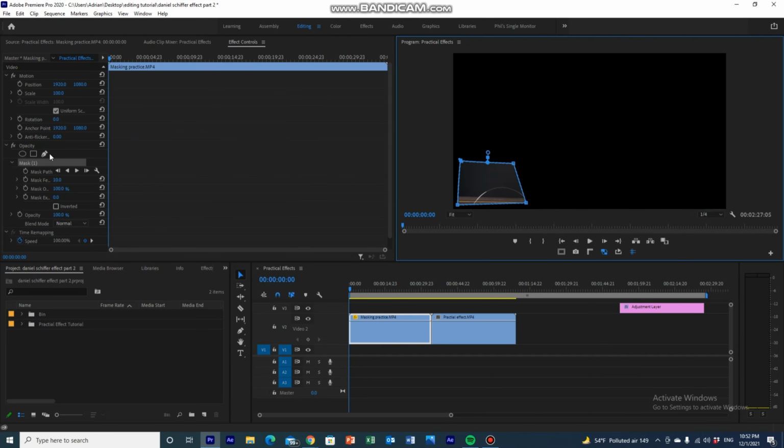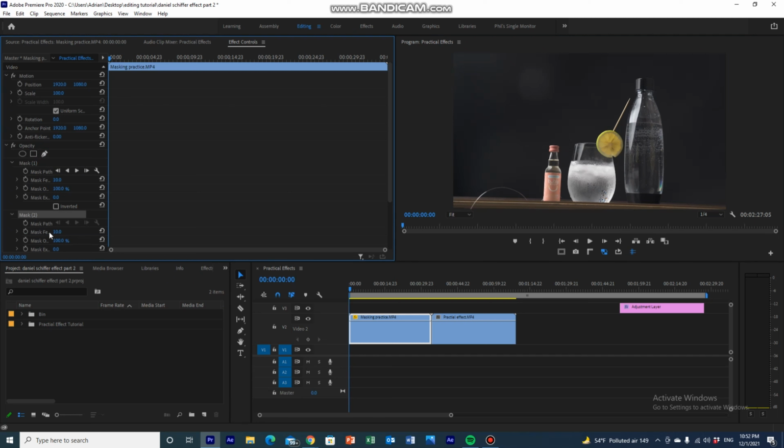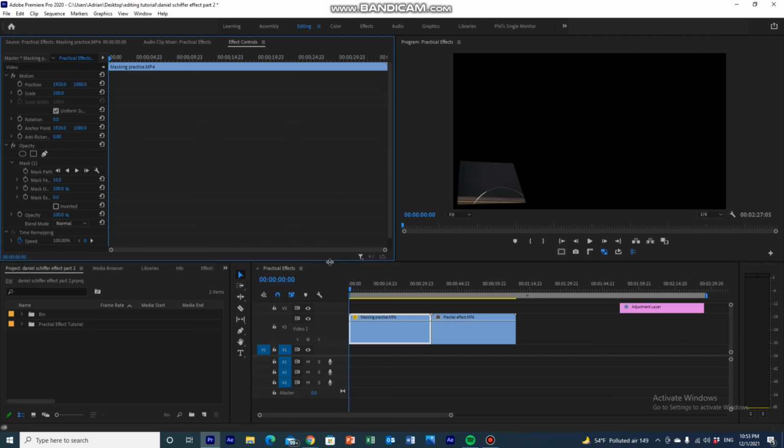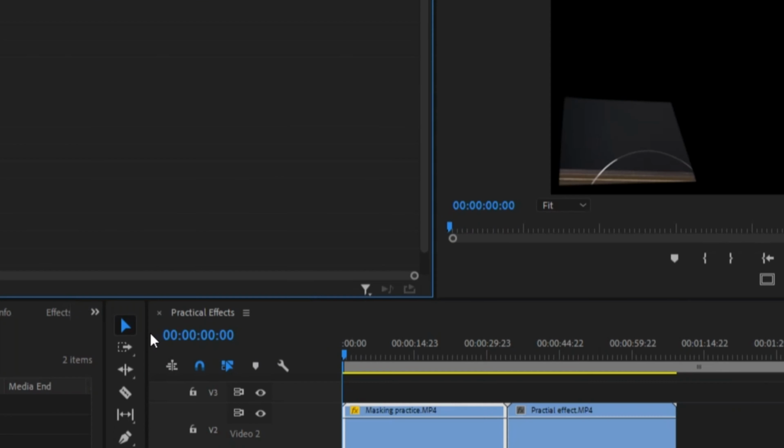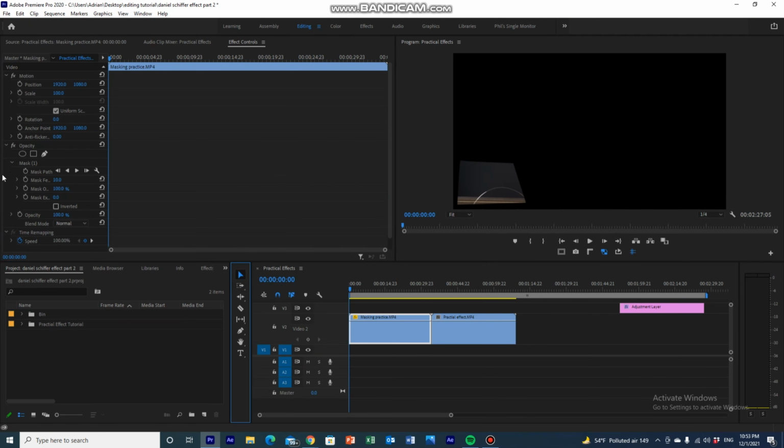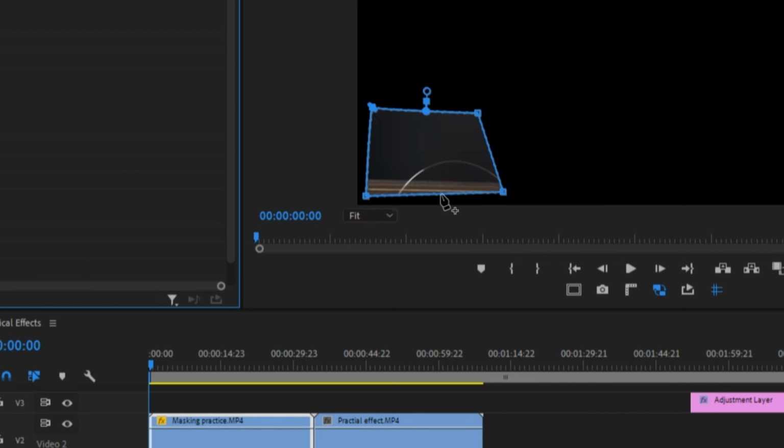If you want to add more points, do not click this pen tool if you want to add more points to the current mask right here. If you click this, it will draw another mask, and you don't want to do that. So let's use Control or Command Z. To add another point to the mask, you use the selection tool. But first you have to click on the mask like this. That's how you add points to the mask.